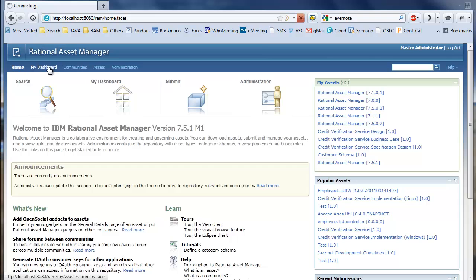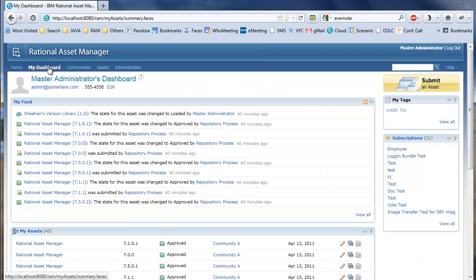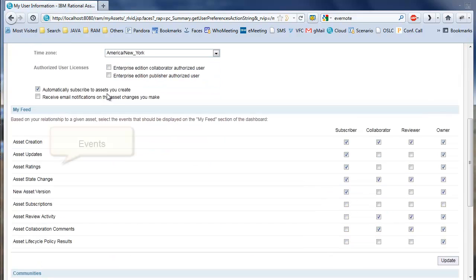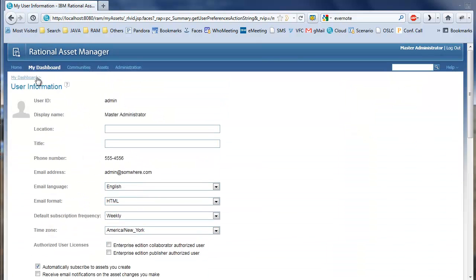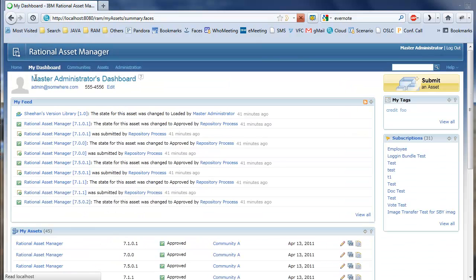On the notification front, the user could now configure the type of events and in what context they want these events to show up in their event feed. We will link these event feeds to our notification system, email notification system in future milestones. At this time, the feed is limited to 90 days.